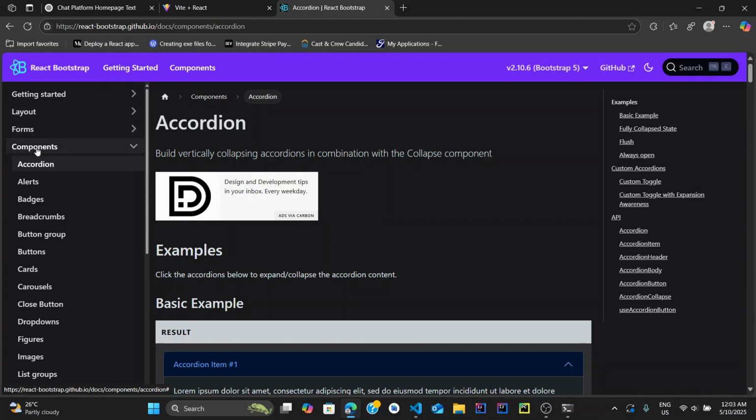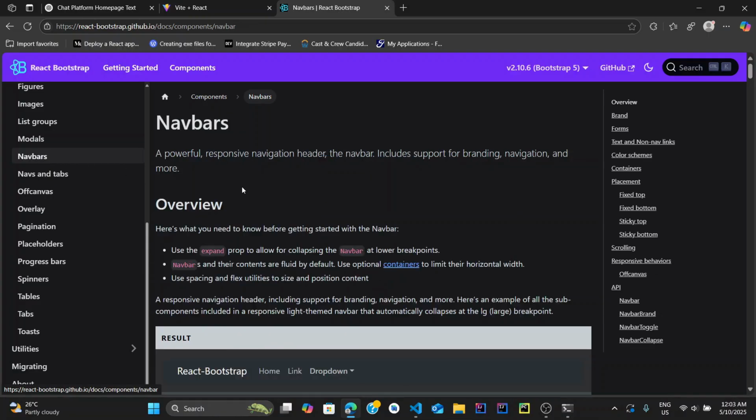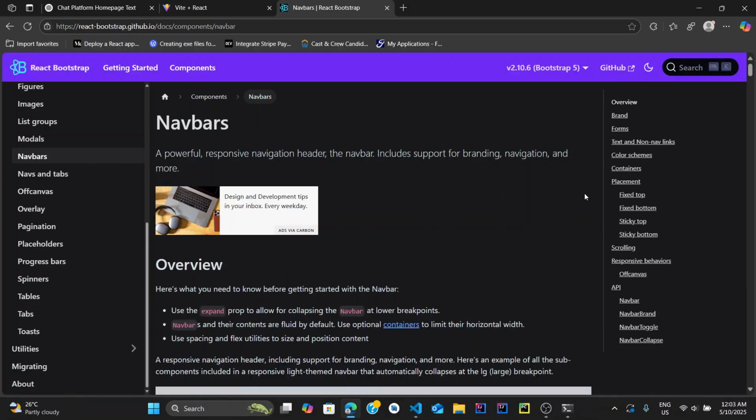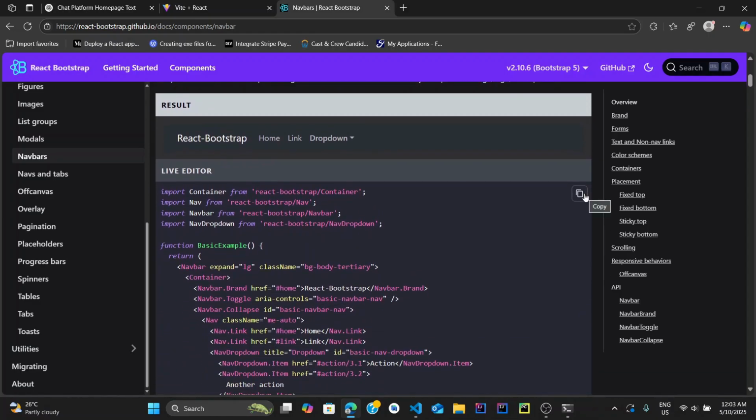If this components item is not expanded, you need to expand it, and then you need to scroll down until you find this Navbars, this one, and we need to click on that. Then you will get this content, and scroll down a little bit. This is the Navbar style that I'm going to use in this project.